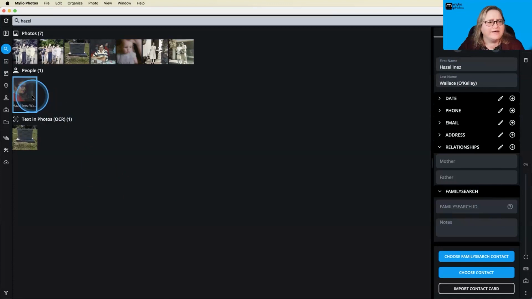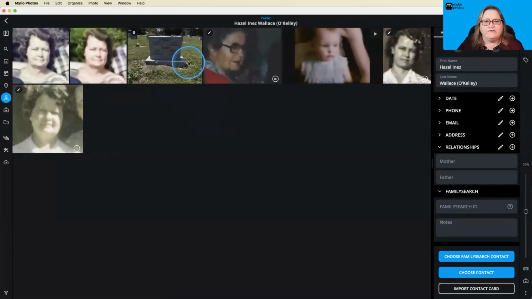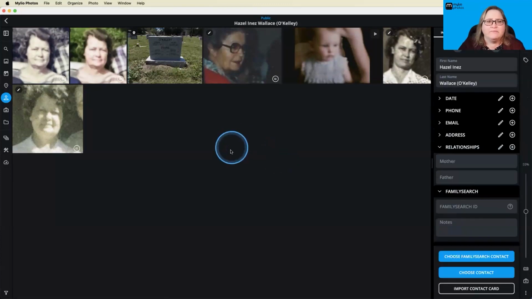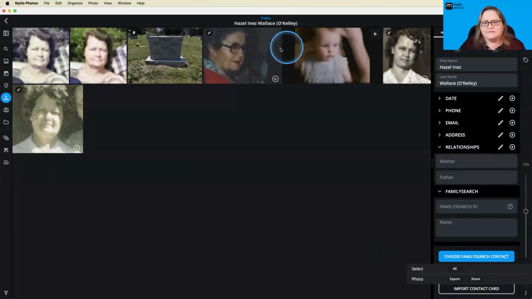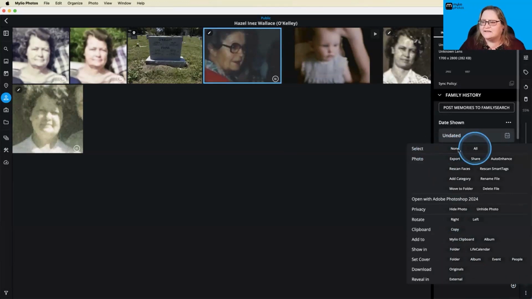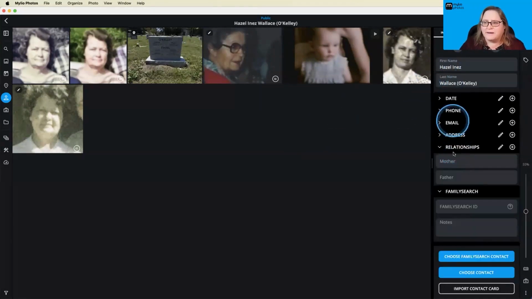Now, if you go into that person's collection, if you click on an individual picture, you're going to be editing the metadata for that specific picture. If you want to work on the information about that person, make sure nothing is selected. So either click into the black area here, or you can go down here to this menu, and let's say something is selected, you can just choose select and none. And that's going to bring up all of these fields that you can now edit.